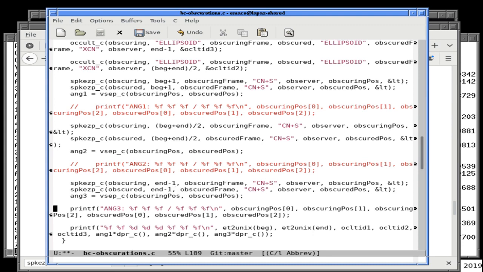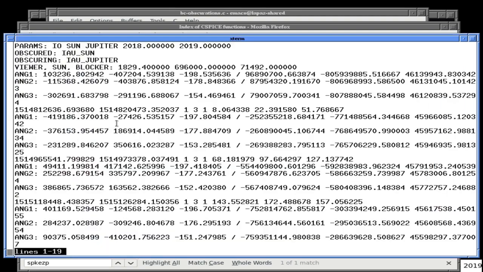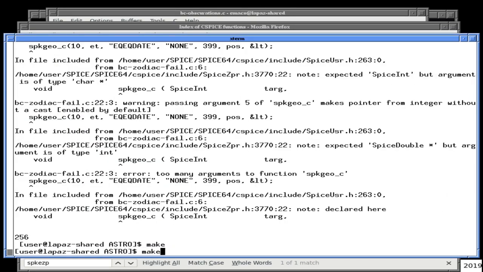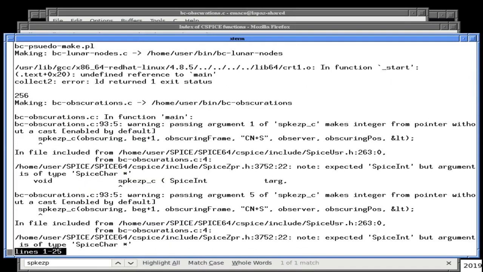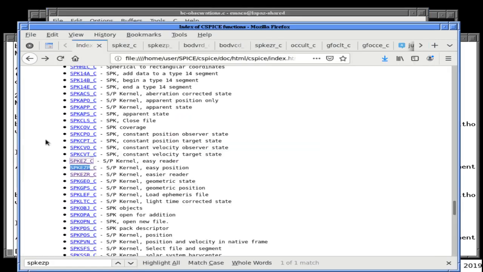All right, let's see if we get all that working, and we probably don't need that printed out either. So this maybe is the thing that I needed to fix. But you know what? I don't think it actually is. Just so you know, passing argument 1 makes integer from pointer, and that is because, of course, obscured. Oh, that is not good at all. All right, and that might have been another problem that we had there, but let's go ahead and see.